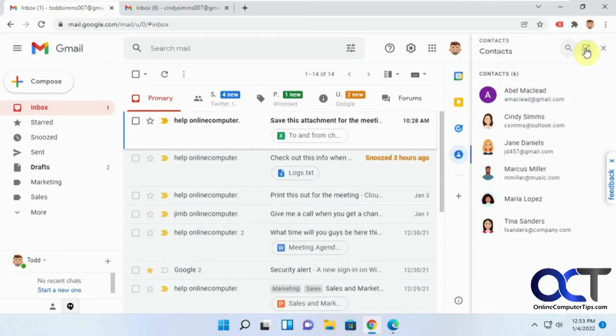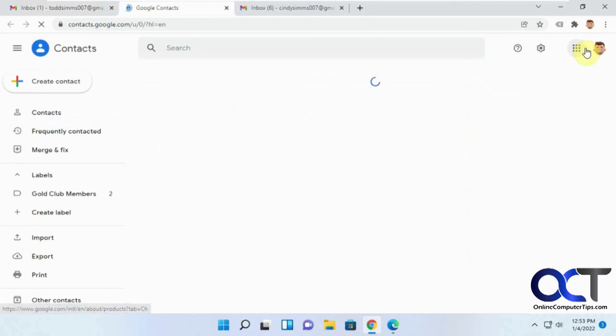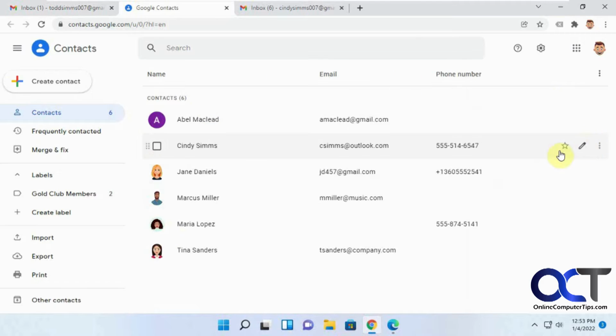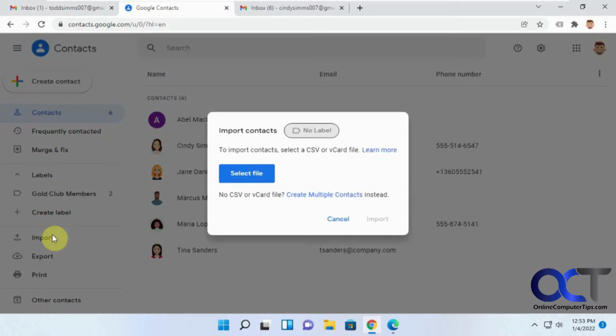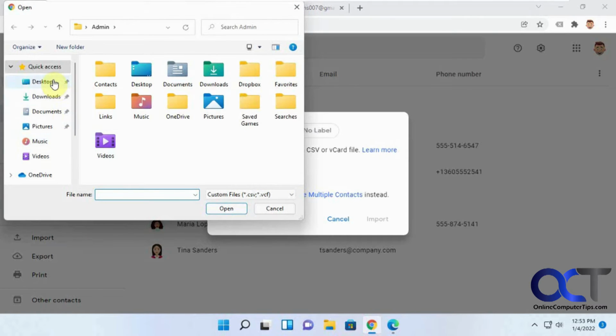I'm going to click on this button here to open in a new tab. Now this shows all my contacts here. And then right here you have an import option. Click on that and see what it says. You could use a CSV or vCard file. So we're going to select a file and take the one off the desktop here.